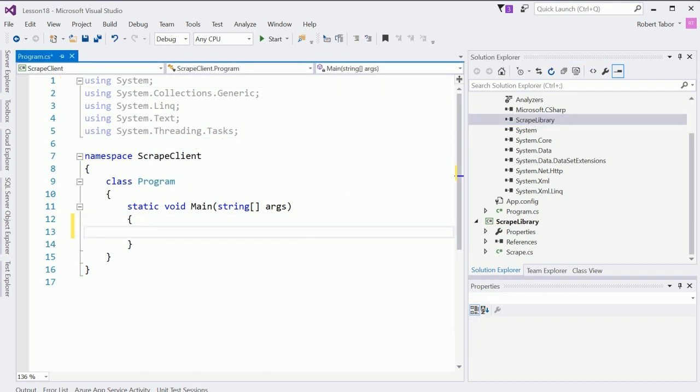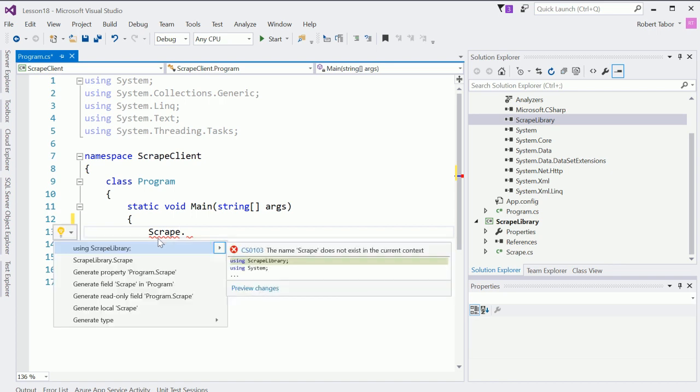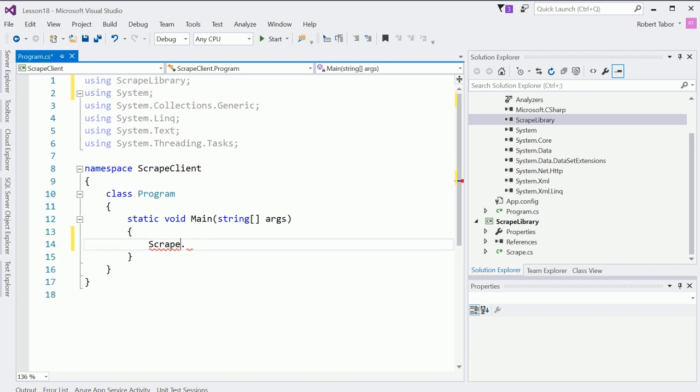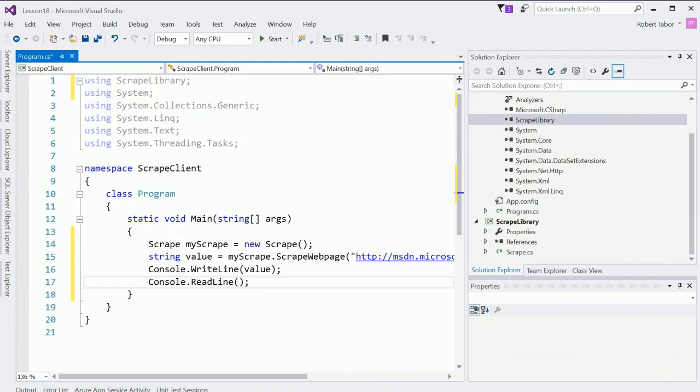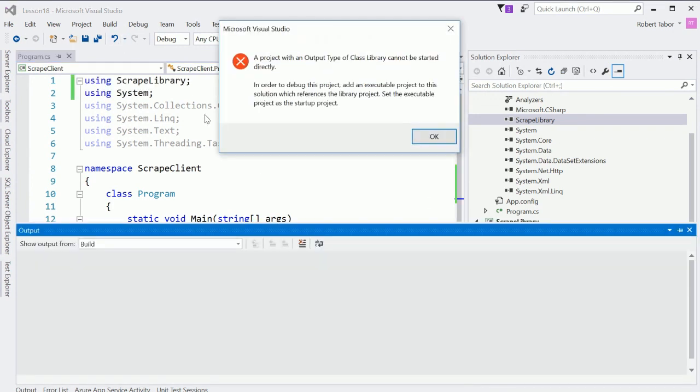So let's go ahead and just type in the word scrape, scrape dot, and it's not going to find it. So I'm going to hit control period, and I need to add a using statement. Since I renamed it, now it's called scrape library, so I'm going to add the scrape library namespace to the using statements in the code file. In fact, I don't have to do all that, right? I can just copy and paste it from the previous client, like so. And we can rerun the application.